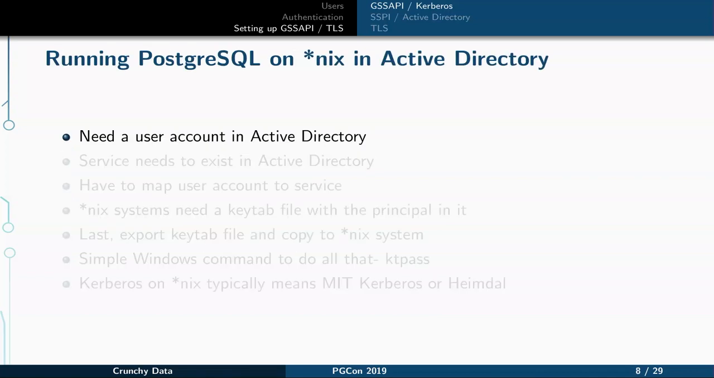So for running Postgres on Unix in an Active Directory environment, what do we need to do? We need to create a user account in Active Directory. This is what we were just discussing. It's really a user account that we create. We then need to have this kind of notion of a service that exists. We have to create a mapping between the user account and a service.